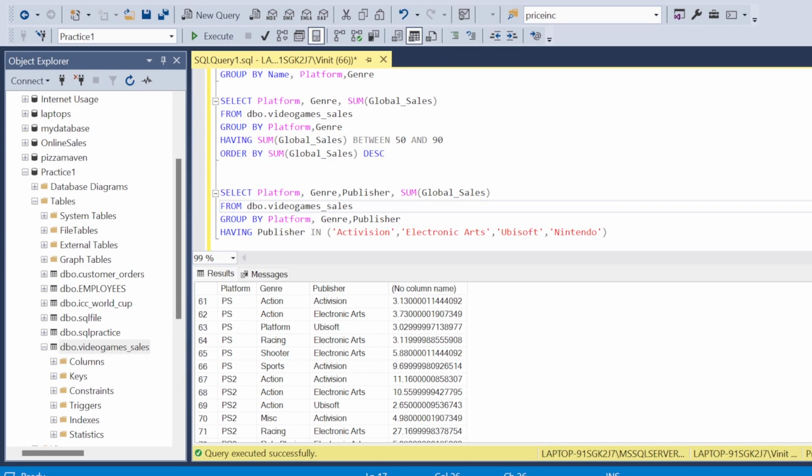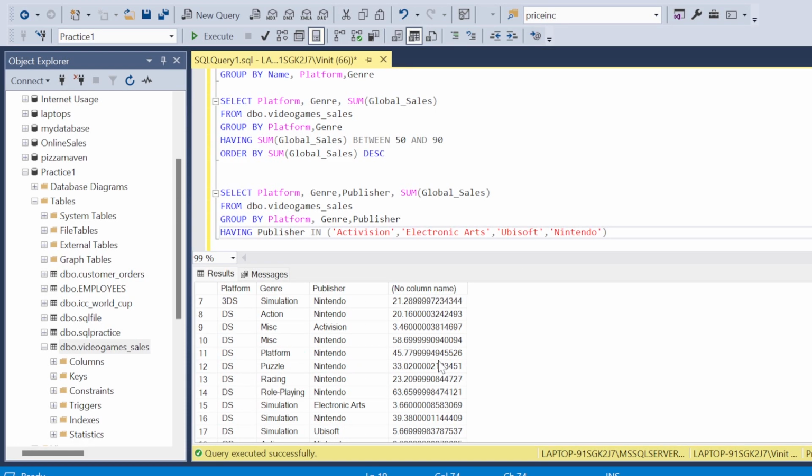If you were to write this as a where or as a having, okay, you would have to write publisher is equal to Activision and Electronic Arts and Ubisoft, and it would have become a very big query. Okay, it would have become a very big statement. But just by using the in clause and by adding all the names or all the criteria as a list, you are able to easily filter for all that data with a much more optimized query in your hands.